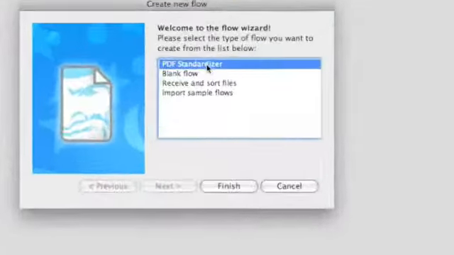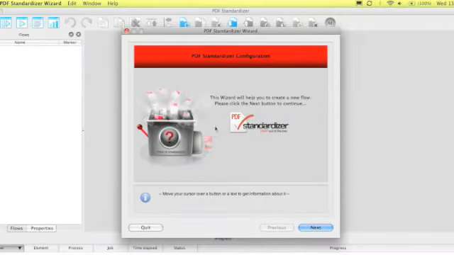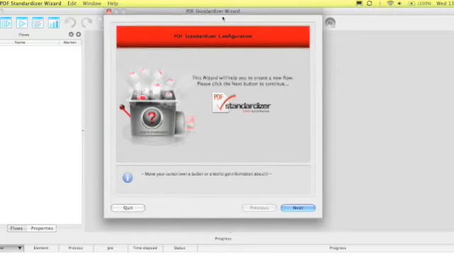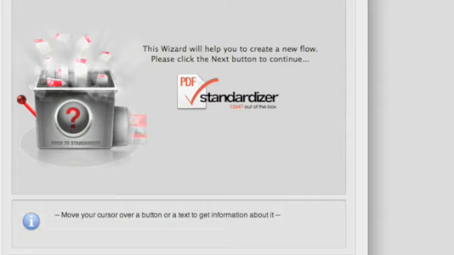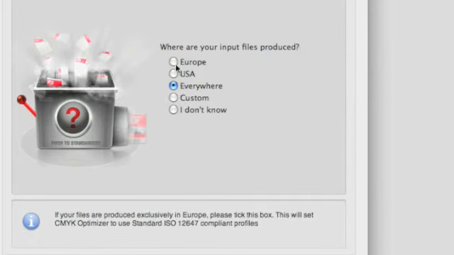Now we're going to create a new flow in PDFStandardizer using the Create New Flow icon and then selecting the PDFStandardizer option. That will open the wizard which will guide us through the different steps that are needed to standardize and correct your files. So you click through the wizard using the next buttons.